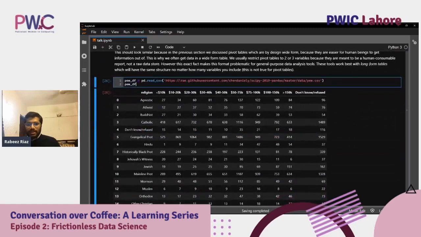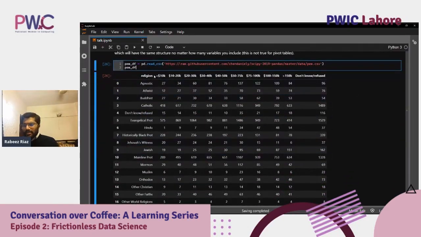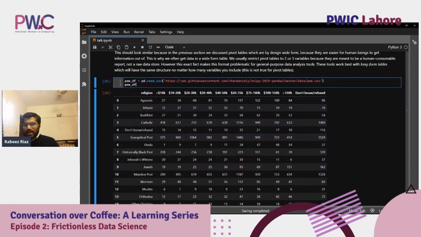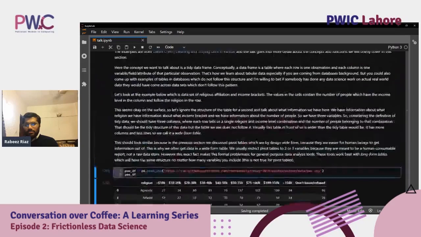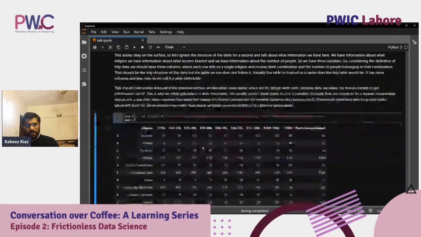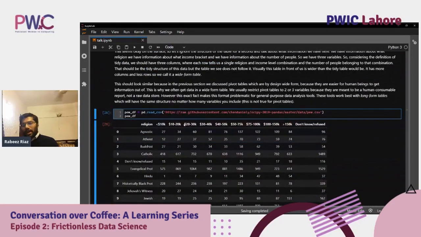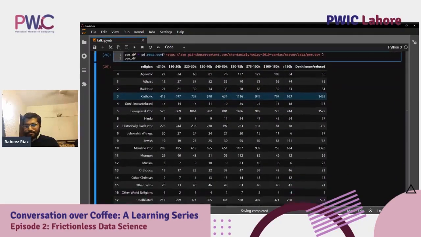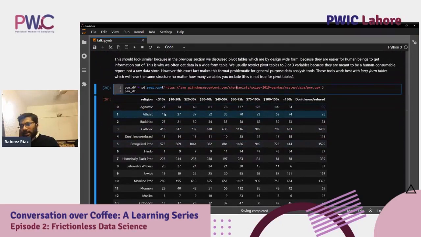So I'm using this table. It's a very simple table to understand, getting it directly from a URL from Daniel Shen's GitHub repository. This is an example of an untidy table. Now I'll explain why. Let's try to understand what this table contains. What pieces of information does it contain?